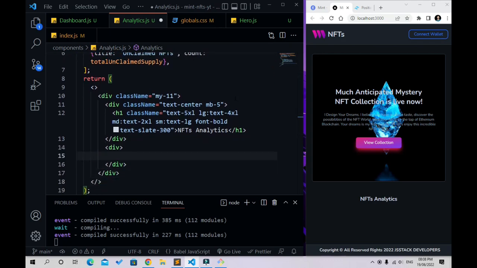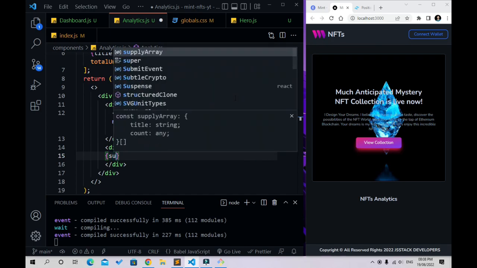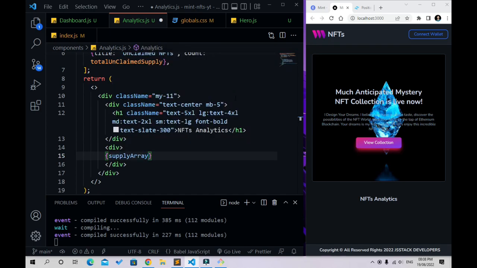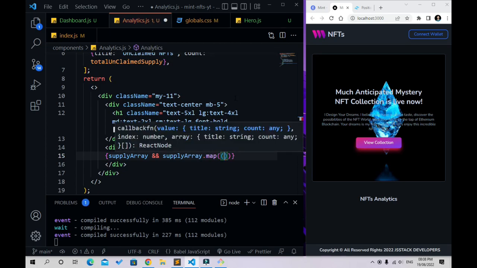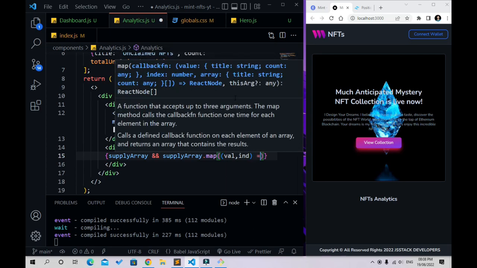Great. In there, I am mapping the supply array. If the supply array exists, then map this array. And there we have value and index. Okay, cool.